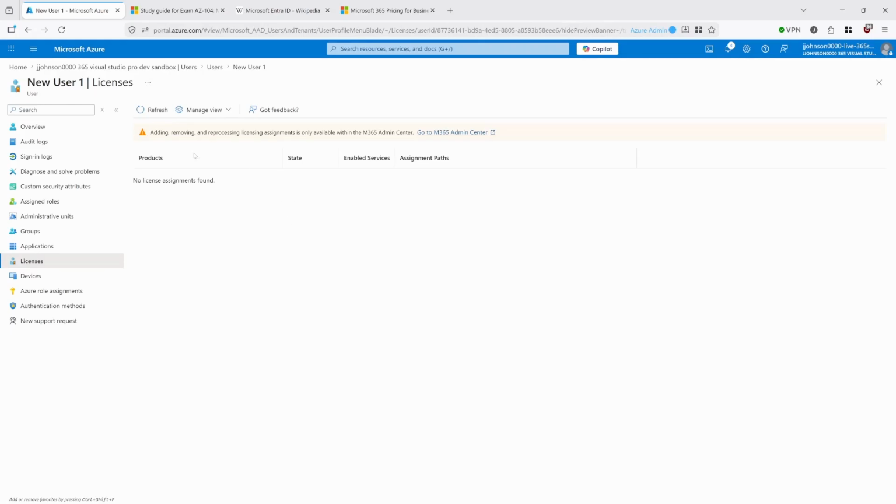So a lot of times you might manage this through the Microsoft 365 Admin Center. In fact, they actually tell you it's only available here. Now, why they added a licenses thing here, I couldn't tell you. I guess maybe I really don't know. This is what you have to get used to with Microsoft. They just change everything all the time.